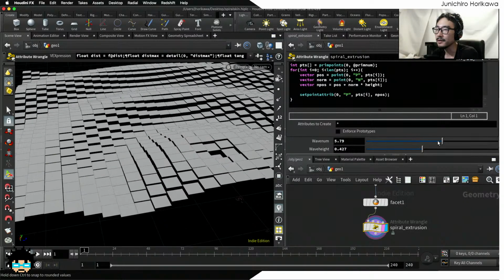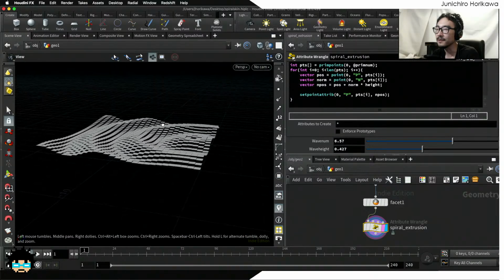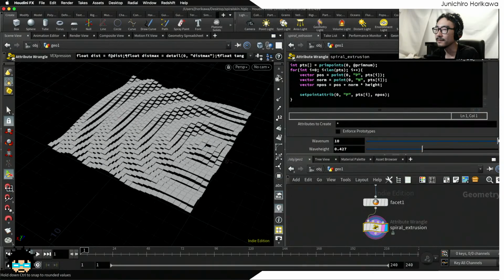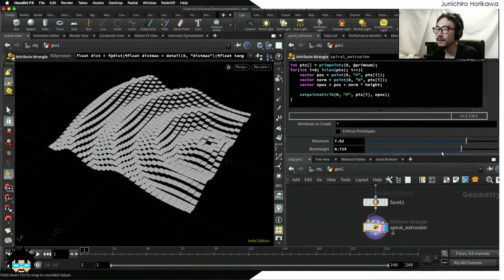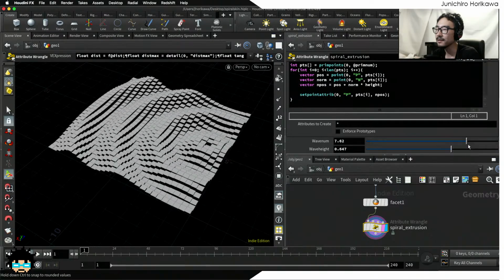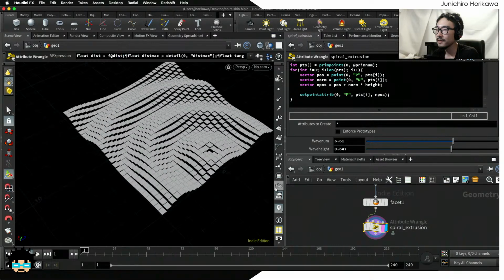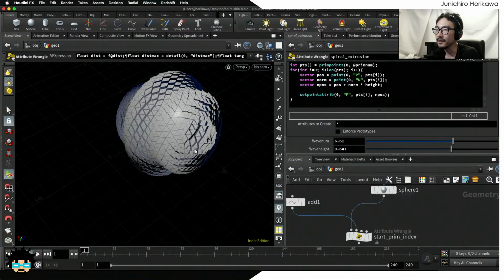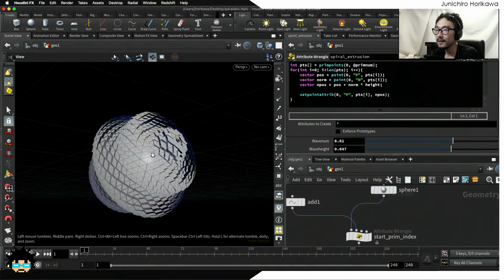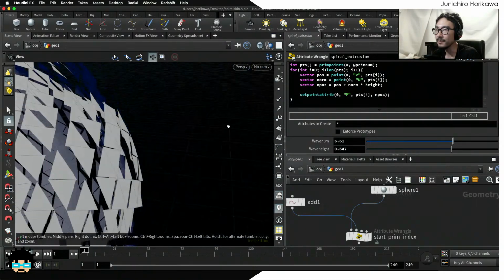Okay, if I change the number of waves, it does seem to change the number of waves corresponds to this value, and also the maximum height is changing. So that seems good. And let's also try to see if this works on a sphere as well. So let's reconnect this on a sphere. It seems like this still works for sphere as well. Looks good.